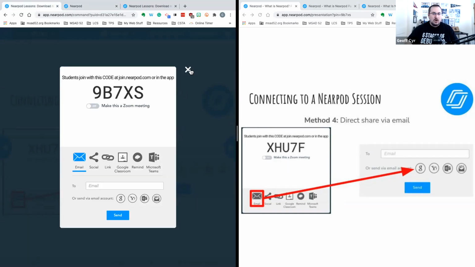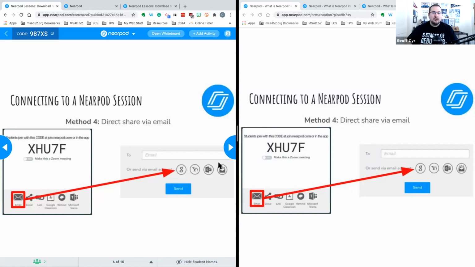So those are the 4. There's others, but they don't necessarily apply to us. Like, I don't think we're going to be sharing anything over Twitter or Facebook, and we don't have Microsoft Teams. So those are the primary 4, and there is no one option better than the others. I know for me personally, I just like to have the link that I copy and paste. But whatever works best for you is what works best. There's no wrong way to do it in this case.